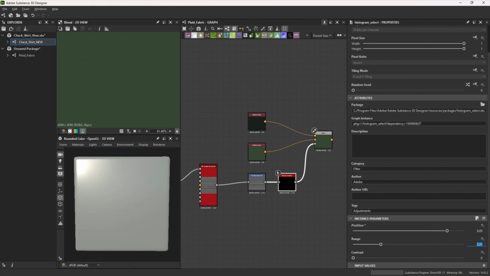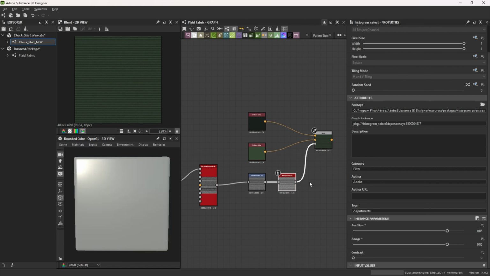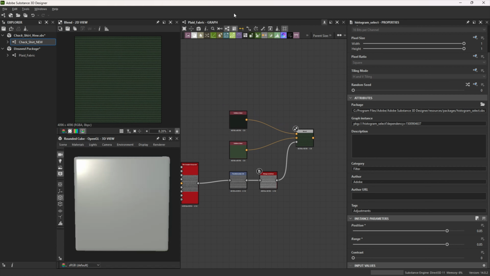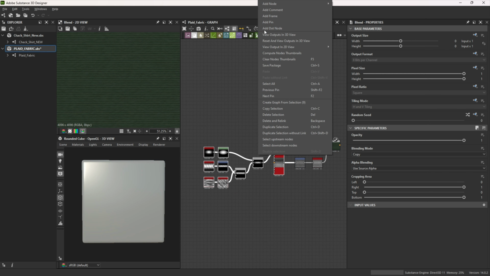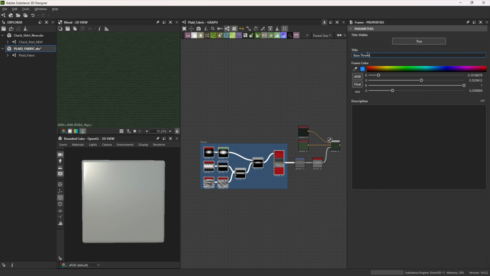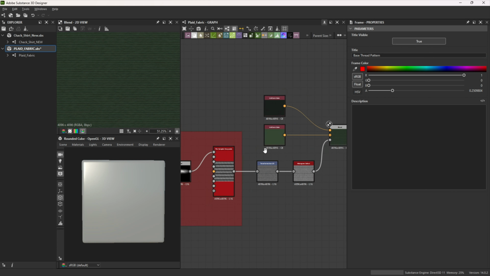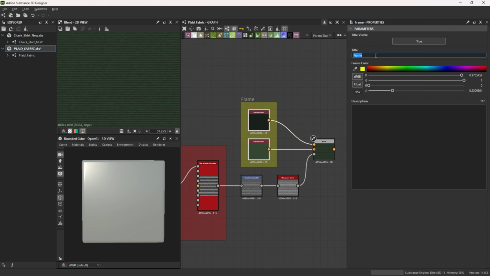Set the position and range in the histogram select node to 0.85. Adjust the contrast to make the fade sharper, giving the pattern a more organic and realistic look. To keep your graph tidy and easy to navigate as it grows, group related nodes by selecting them and adding a frame. Name the frame and assign it a color for better organization and quick identification in the future.